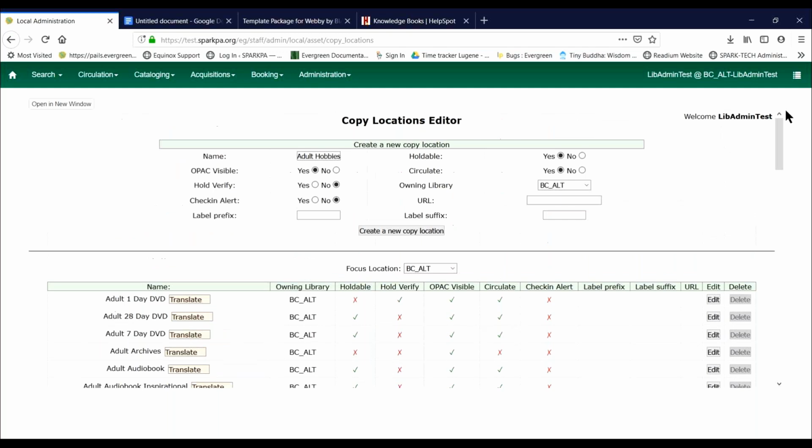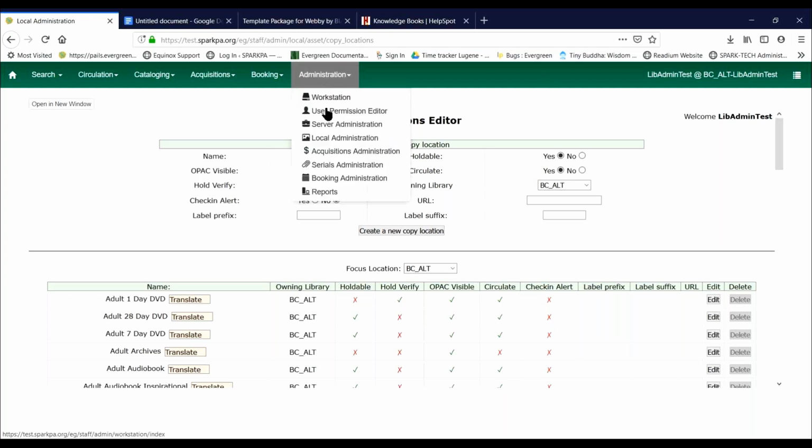And you will want to open a support ticket if you want to have special circulation for that copy location. Like, it's a book copy location, but you want everything to go out for 7 days instead of your traditional 14. Then you will need to open a support ticket with us, because we'll have to set up a new circulation policy. Which takes me to the other thing I was going to talk about.